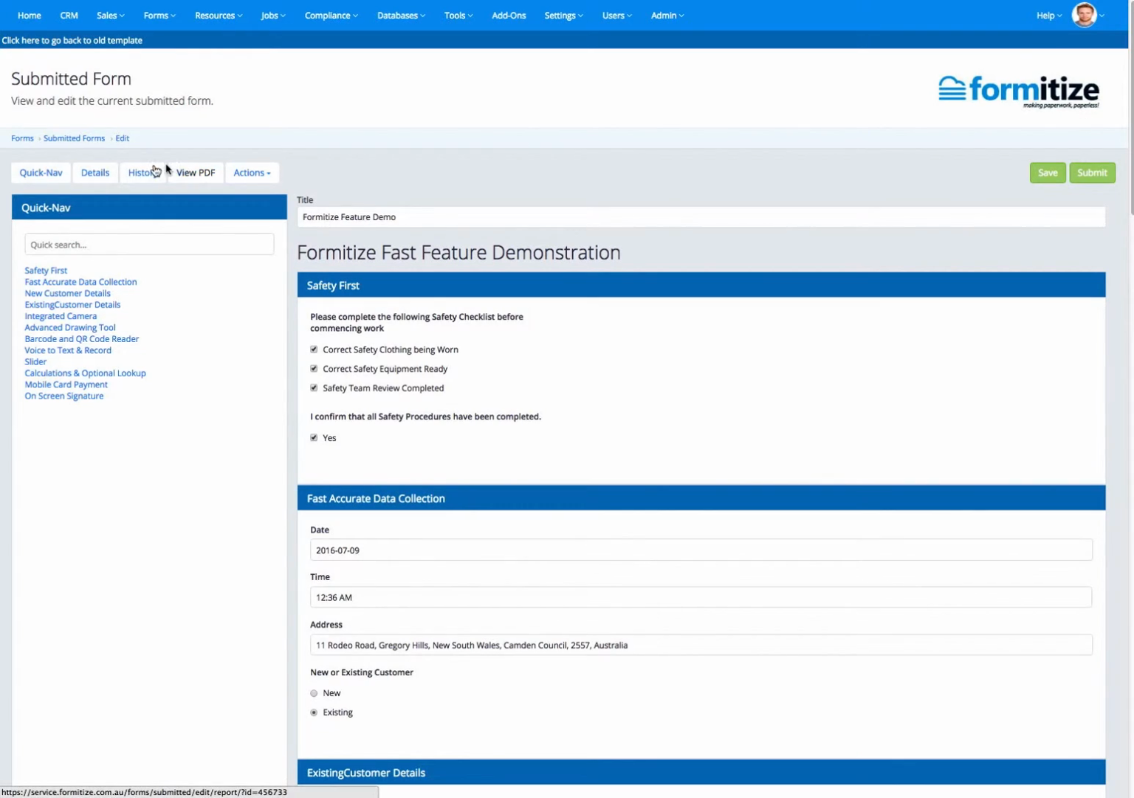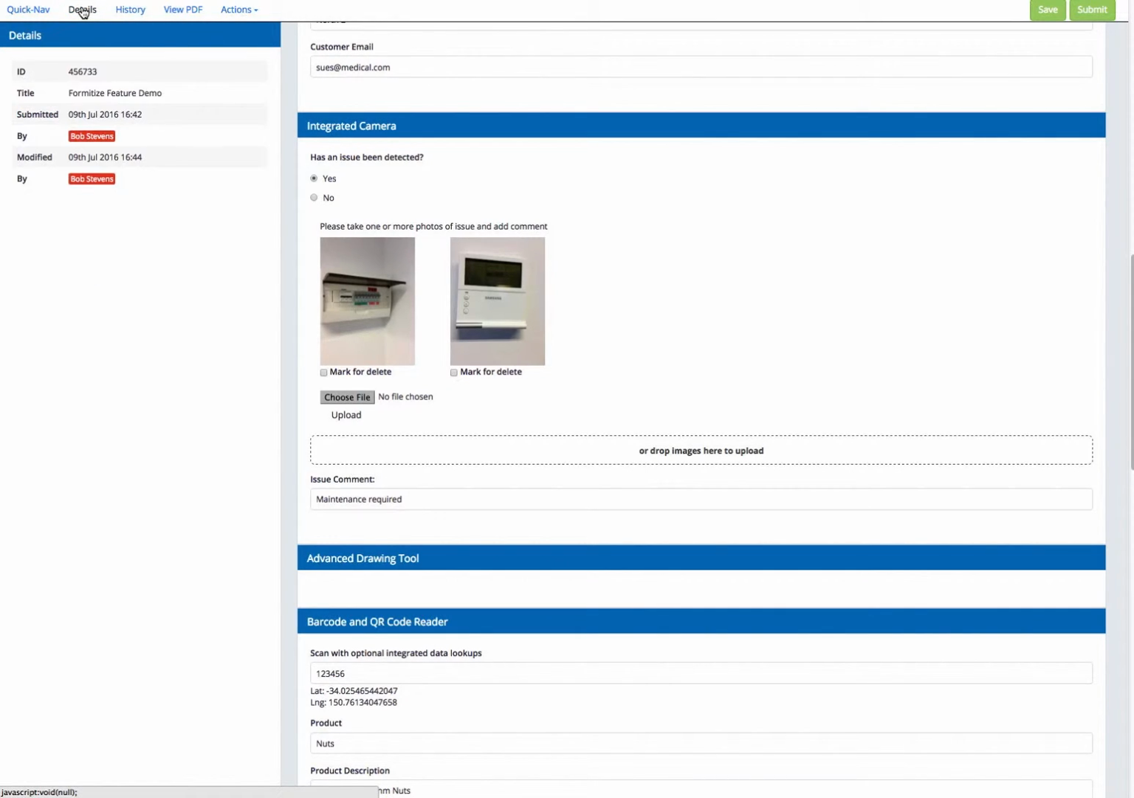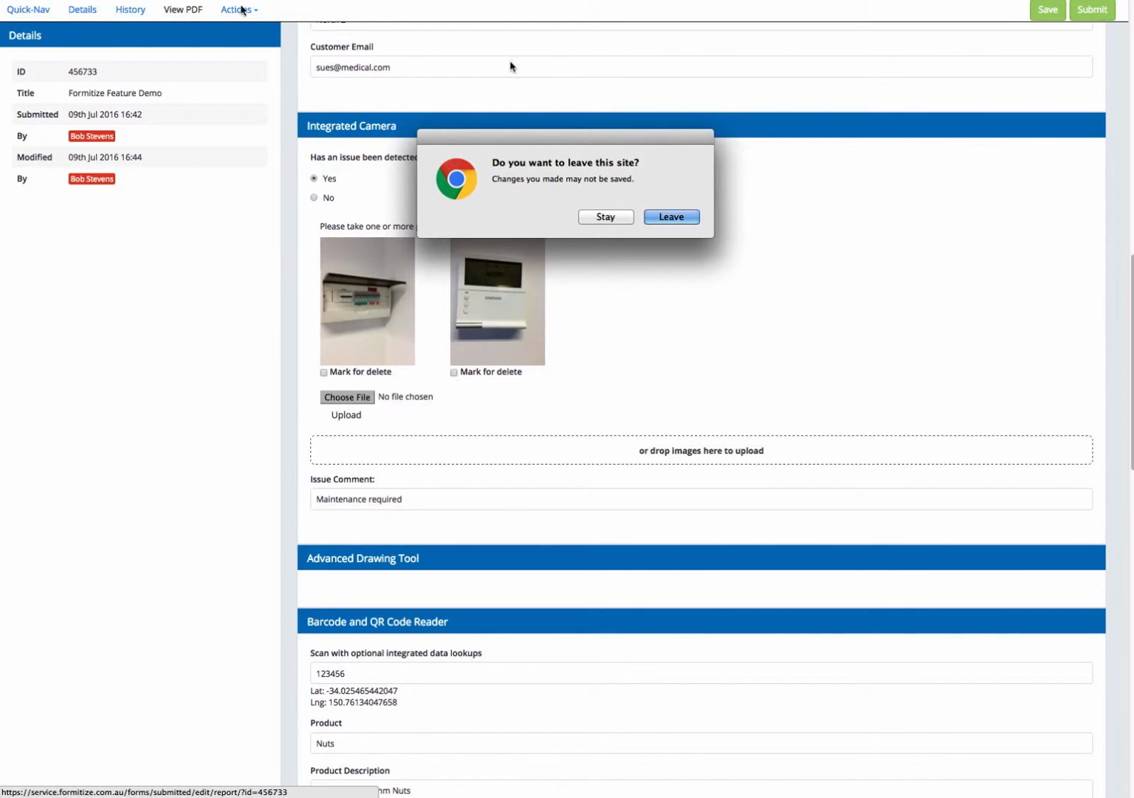Okay, if we go across the tabs here at the top, first of all, Quick Nav just enables you to very quickly move through the form. So you're not scrolling backwards and forwards. You can very quickly find the details that you're looking for. And it instantly scrolls to the customer email in that example. You can look at details in the form. You look at the form history, adds, moves, changes, and viewing. And let's have a look at the view PDF.